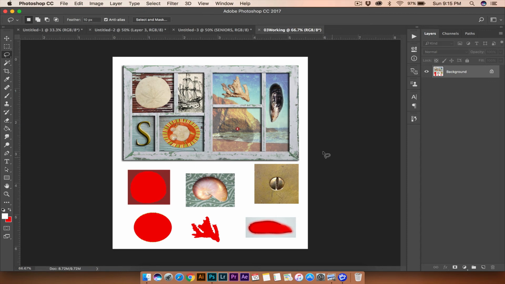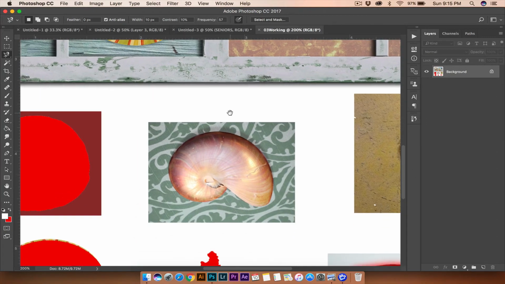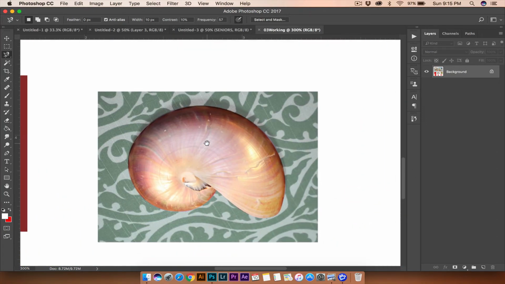For the letter E, we're going to be working with the magnetic lasso tool, which is hidden underneath our lasso tools. And we have our magnetic lasso tool. So doing Control plus, I'm going to zoom in and press spacebar to come down here and zoom in to my shell that's right here. And now using the lasso tool, I'm going to click one time and stay as close as I can to the lines.